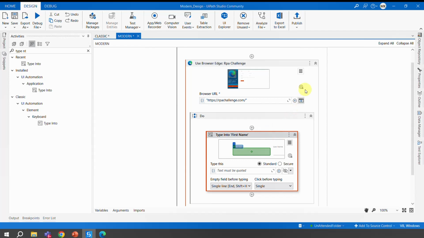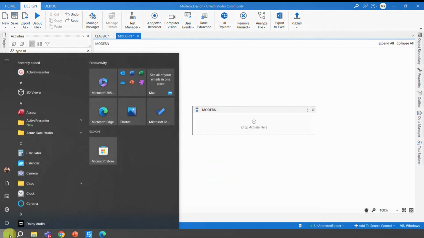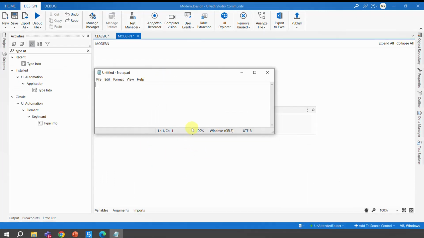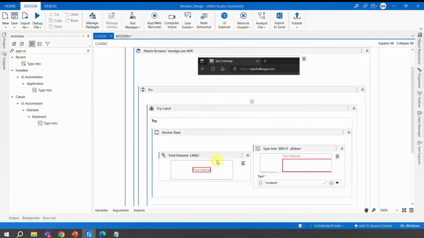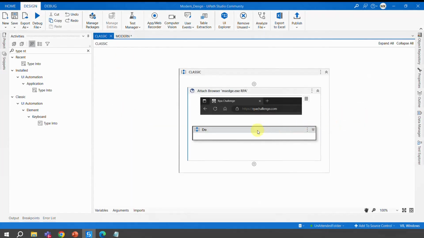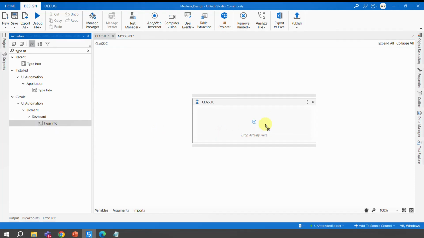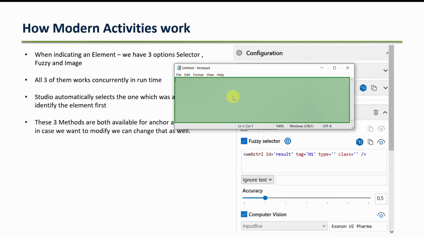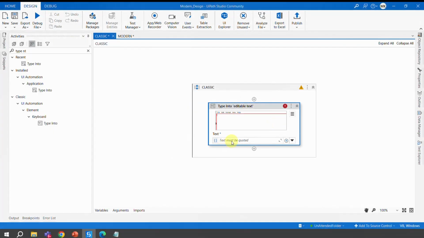I'll delete this completely. I have a notepad here. Let's go to the classic. If I have to type something on the notepad in the classic, I use an activity called the classic type into. I say indicate on the screen and I point it to the notepad. That's how we work.